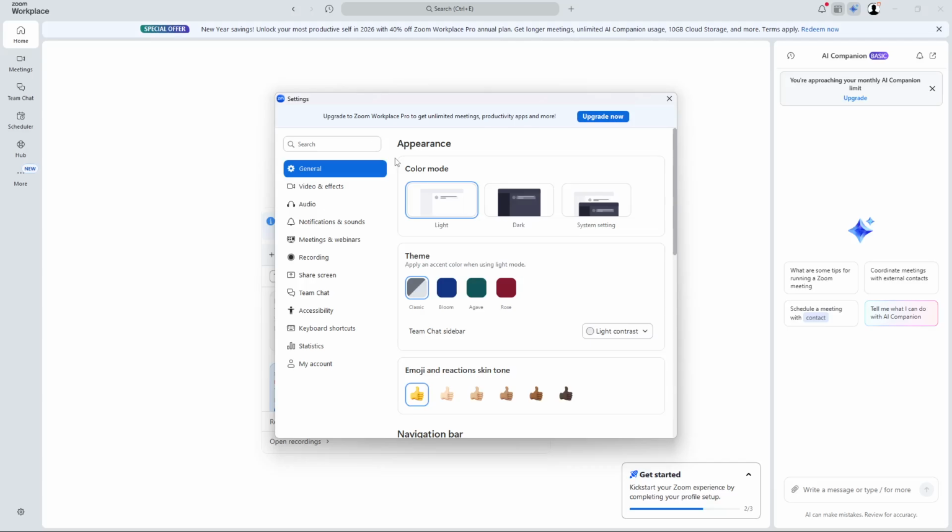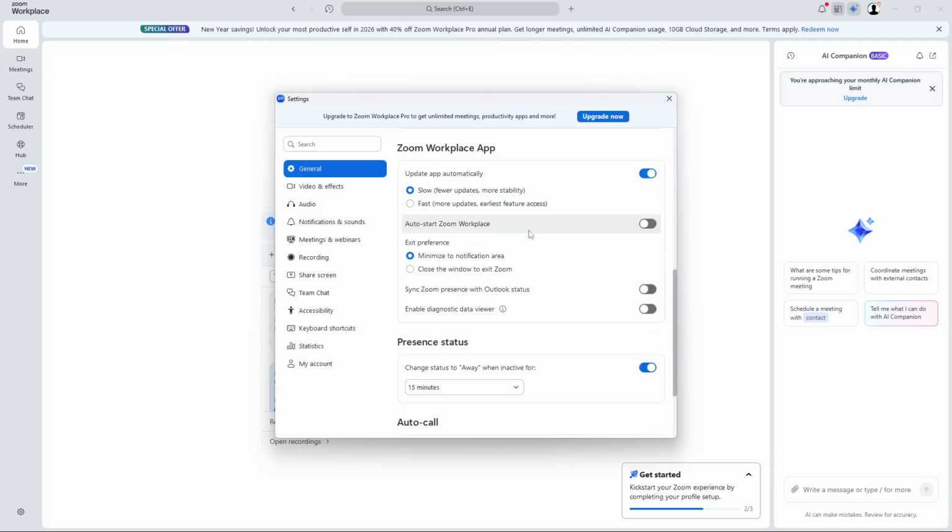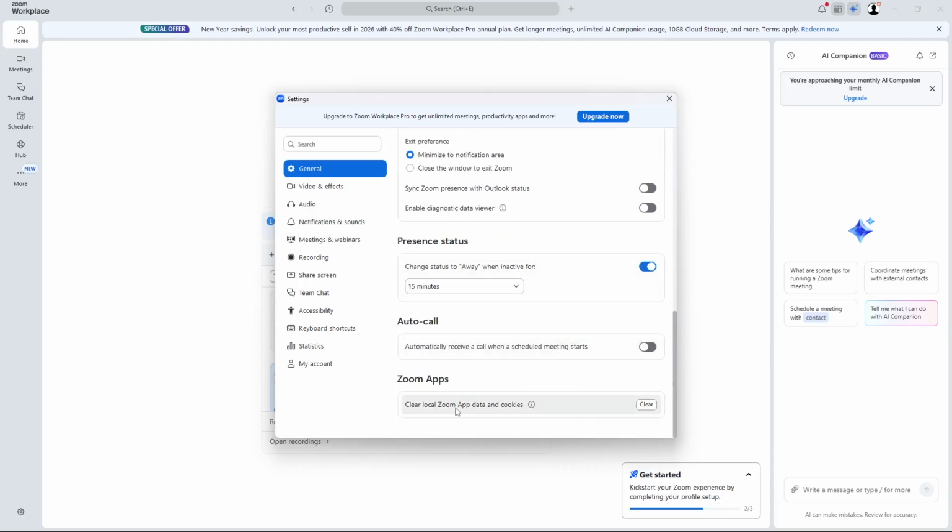Once you're in the settings menu, navigate to the General tab. This tab contains the core settings for your Zoom application. Scroll down through the options until you find the section labeled Clear Local Zoom App Data and Cookies. When you locate it, click the Clear button next to it.